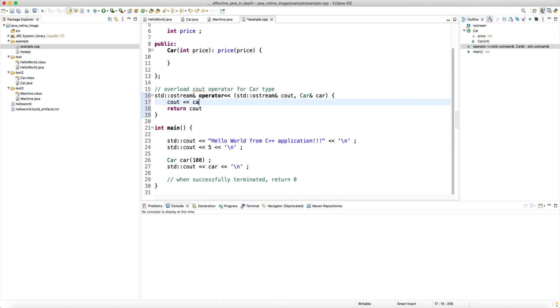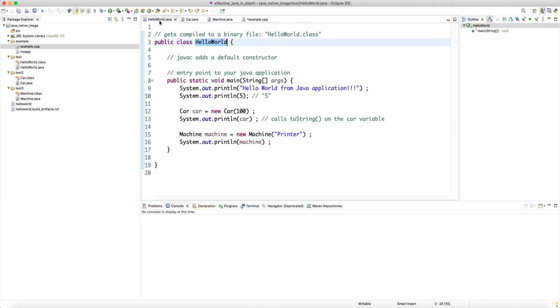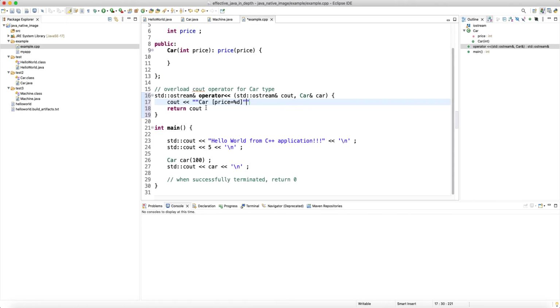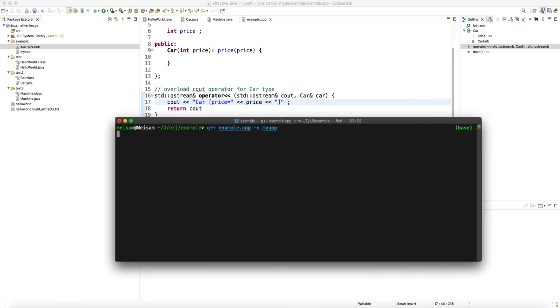So we're going to say cout car, basically what did we do here in the car? Basically we're going to do the same thing. Obviously in C++ there is no format string, so we have to break this down into smaller pieces. So this is one piece, and then we insert the price, and then we insert a bracket again, right? So this is basically the same thing, and then semicolon.